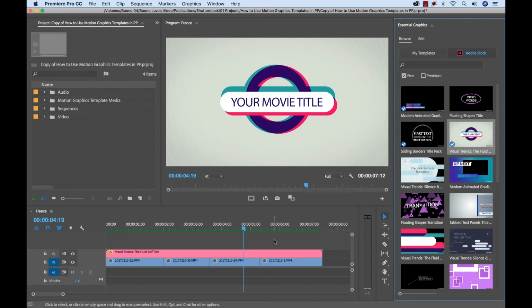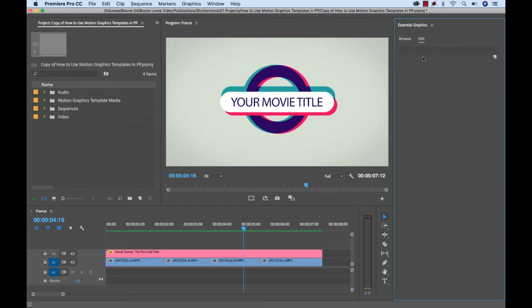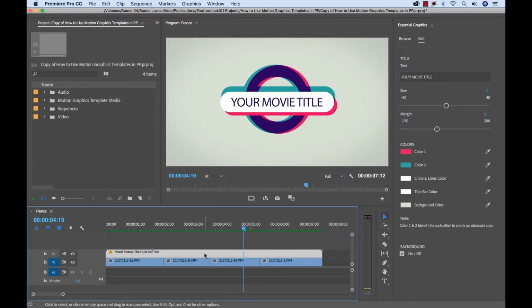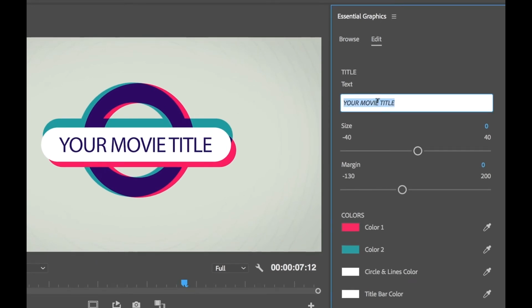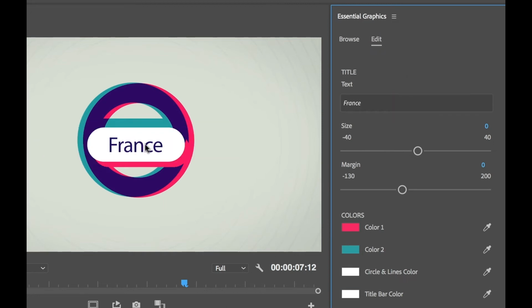To make changes, I need to go back to the Essential Graphics panel and select Edit. Now we're not seeing anything here, and that's because our clip is not selected. And once I select it, then it's going to bring up all of our properties that we can change and edit. Now you can see here, our text is at the top. So I'm going to go up here, change this to France. You can see it update here. Let's say we want that to be all caps, France. There we go, that's better. Now we can go down and change the size and the size of the margin. So let's see how this looks.